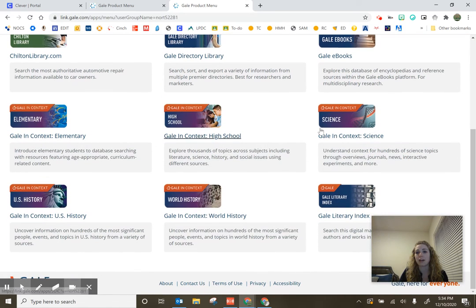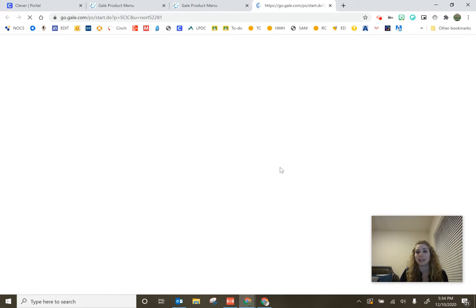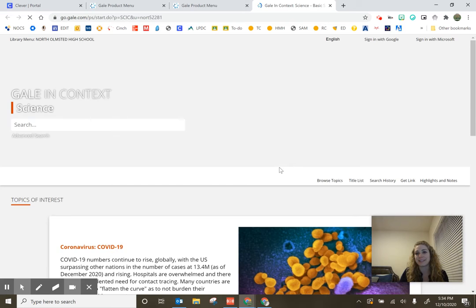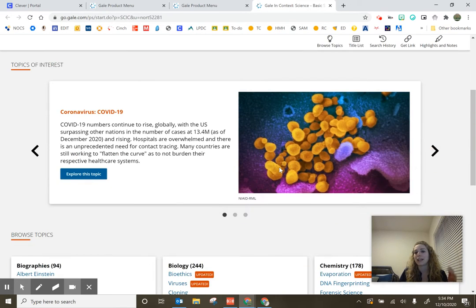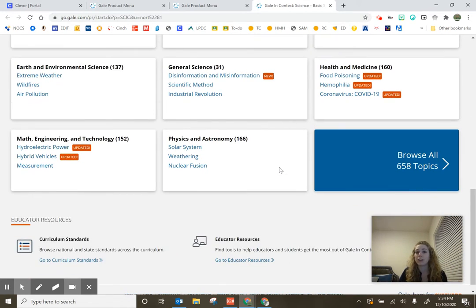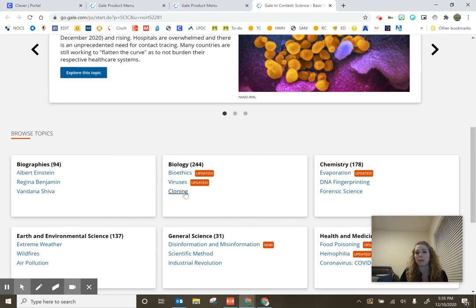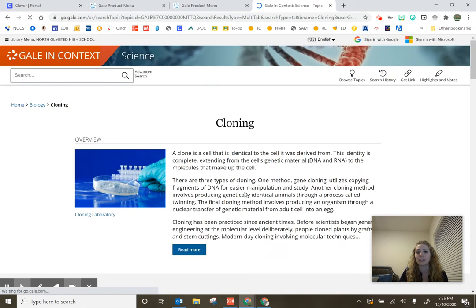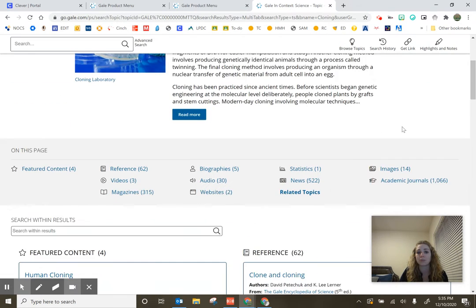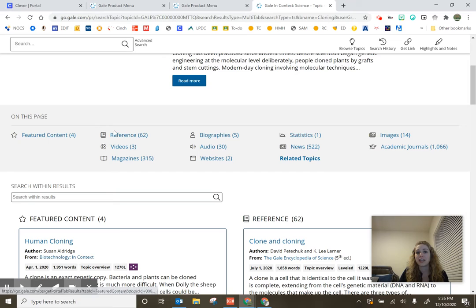And when I head back out, we're going to actually head into Gale in Context Science so that you can see, again, high school platform, very, very similar. We've got our topics, but obviously the topics are way more in depth than you would find at the elementary level. If I click on something like cloning, I'm going to find that summary at the top. Here's that Get Link button and the ability for highlighting and notes. Then you'll notice at the upper level, we get lots more types of resources.